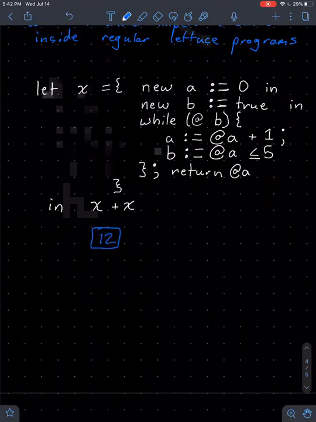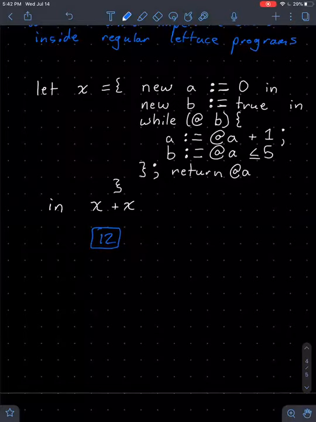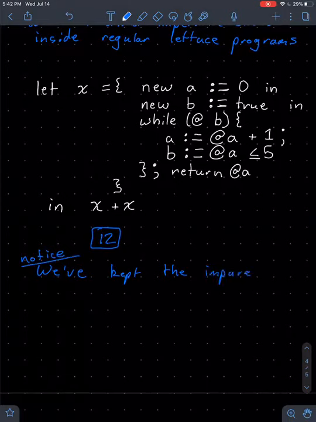Right. So we can embed these inside Lattice programs, but notice that we've clearly separated the two. We've kept the impure separated from the pure.